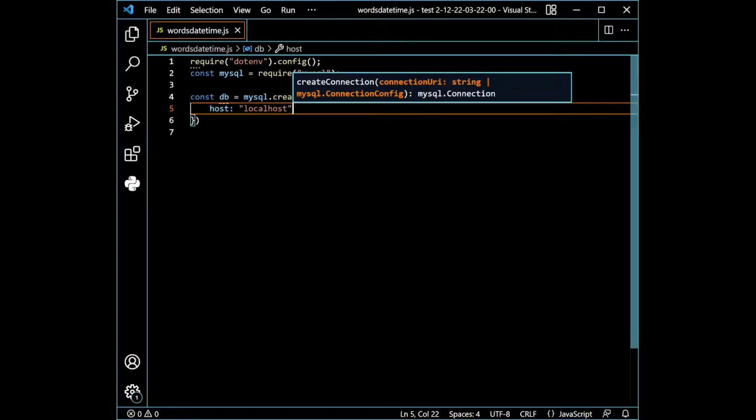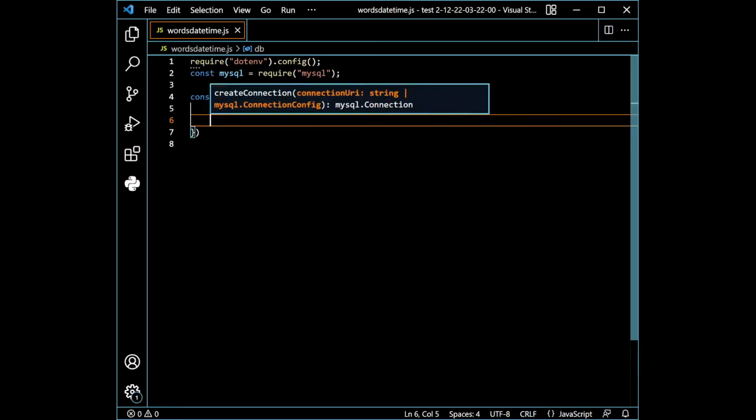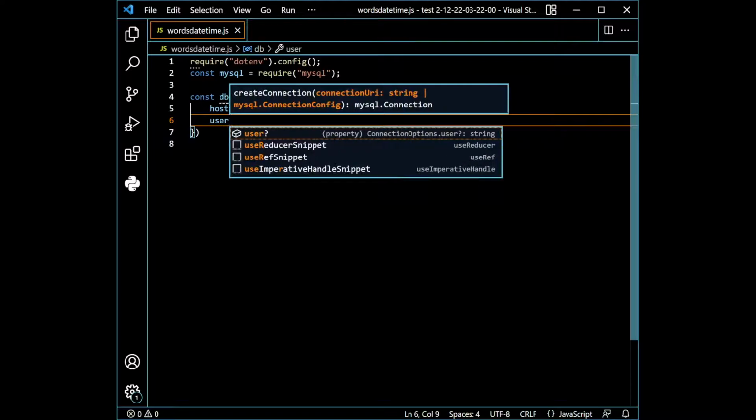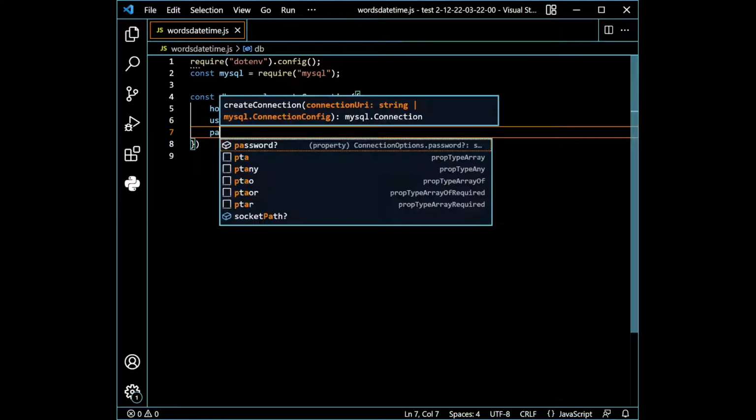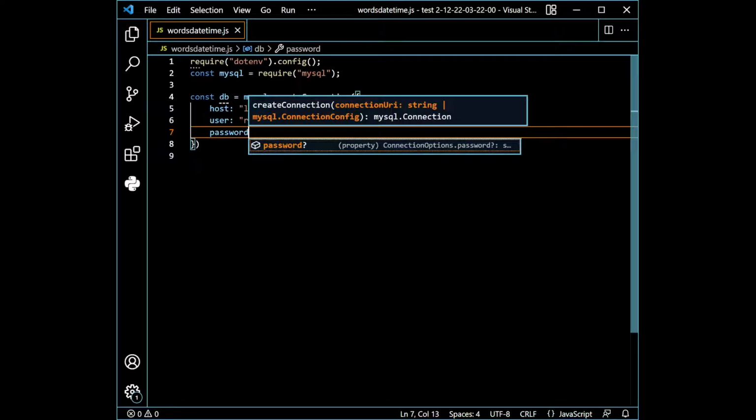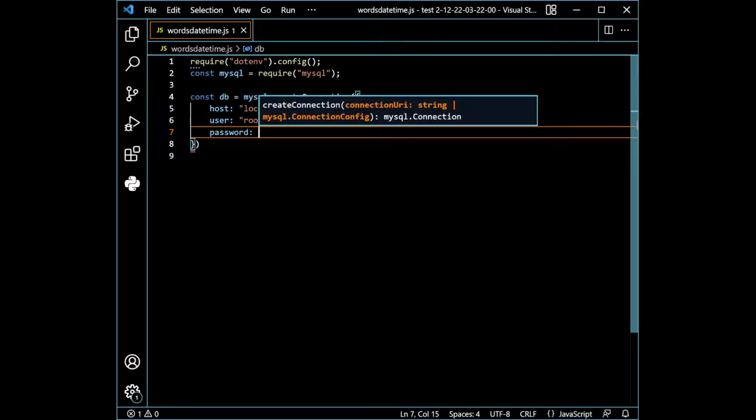Sorry about that. And here we're going to have the user, and that is where we're going to put root, or you can put user, whatever you have as your user is what you're going to put there. Password, which I usually like to put right after user. For that, this is the cool part.